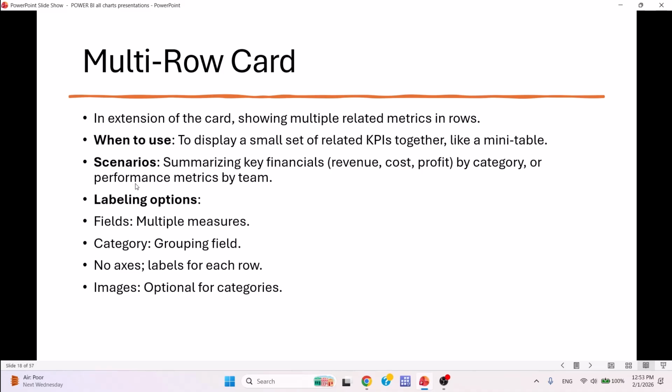So under what scenario can you use multi-row cards? For summarizing key financials like revenue, cost, profit by category, or performance metric by team. Then comes the labeling option. So under what condition and how to label all of these cards. In field, you can enter multiple measures. Then for category, a grouping field, and for images, it is optional.